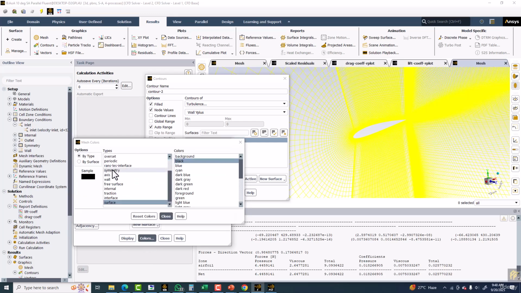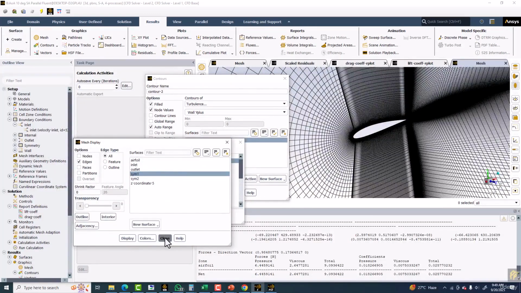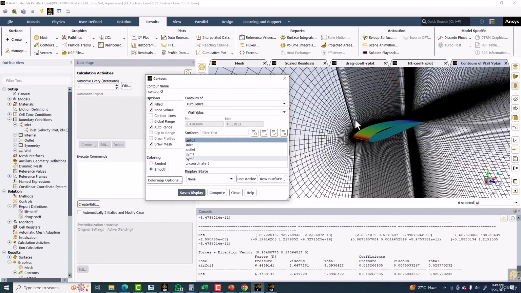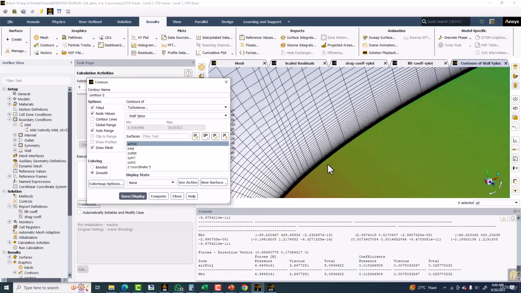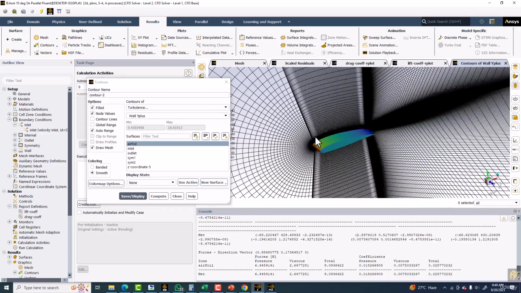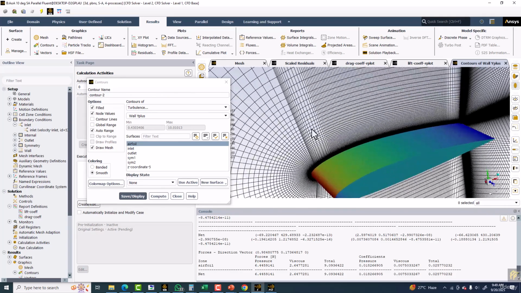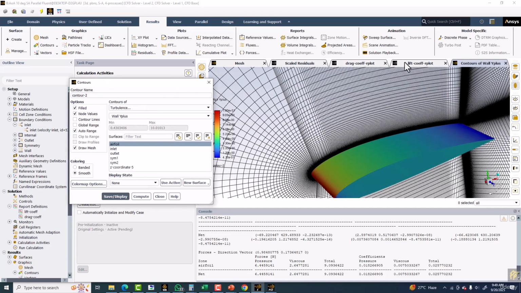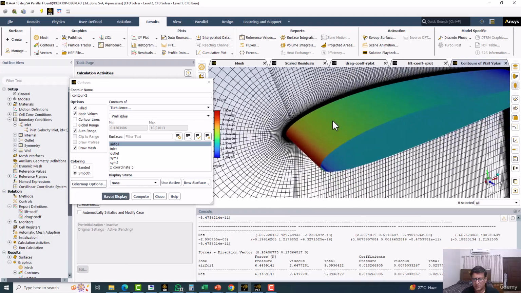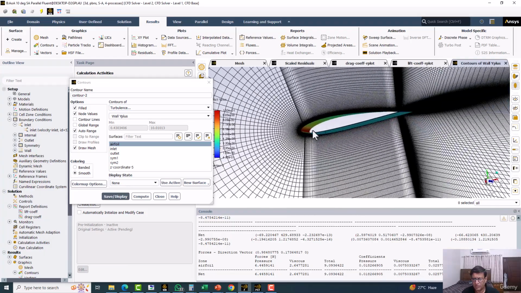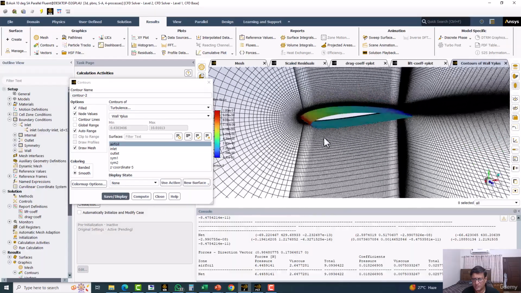This is symmetry, so we will also make it black. There is some discrepancy in the mesh, but we can ignore that right now, though you have to correct it. You can see this graph looks very good when you display it in your presentation.